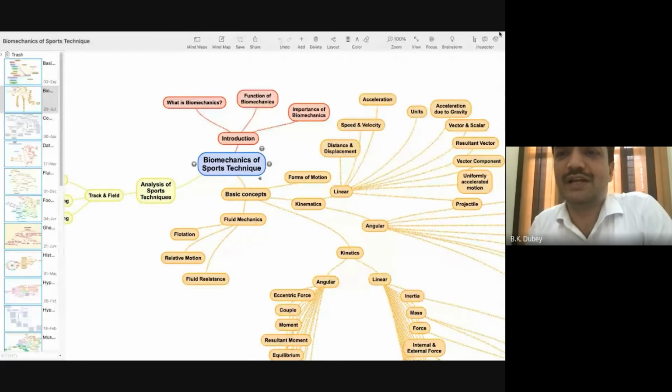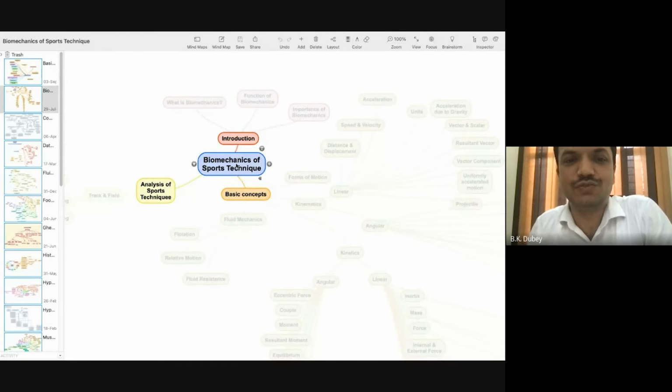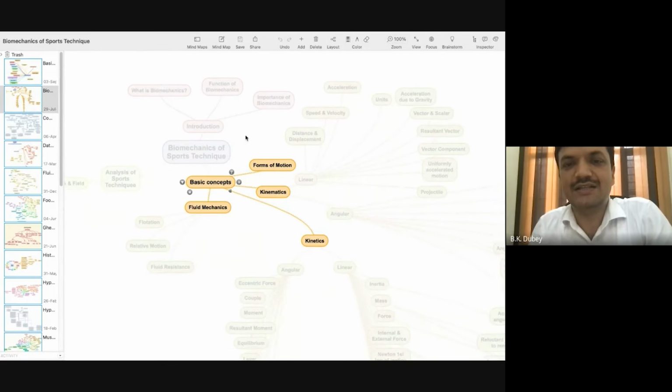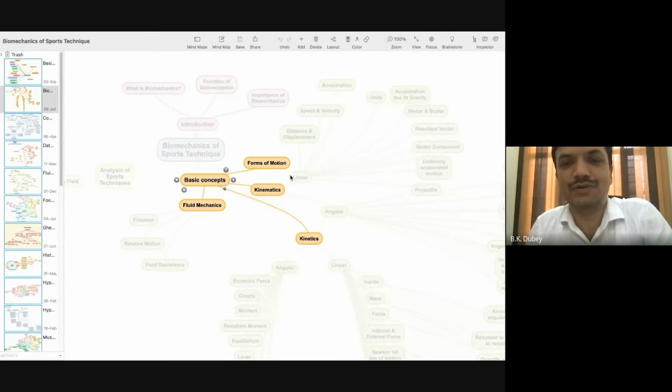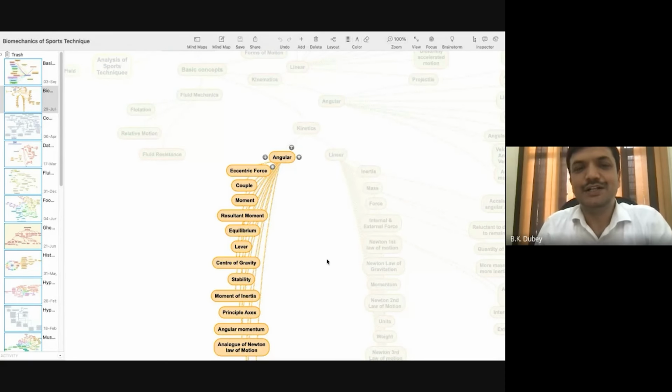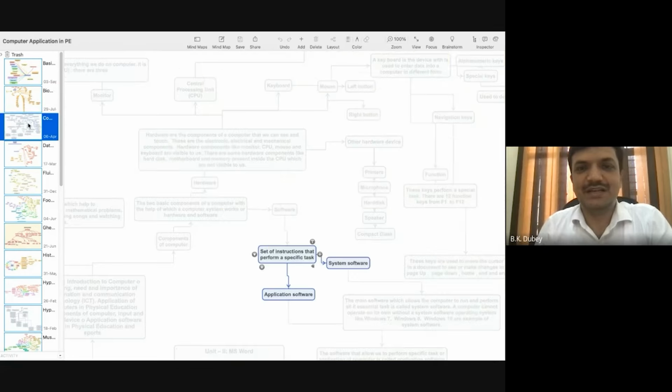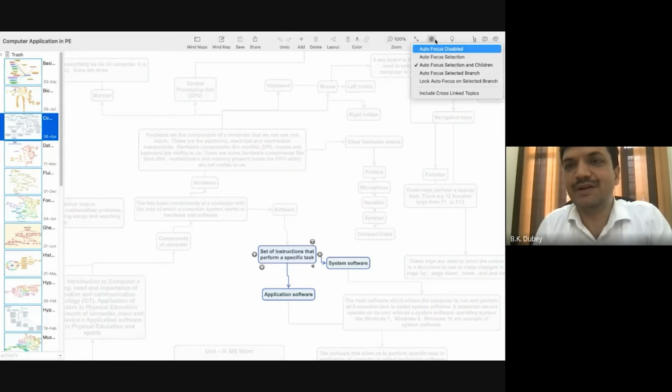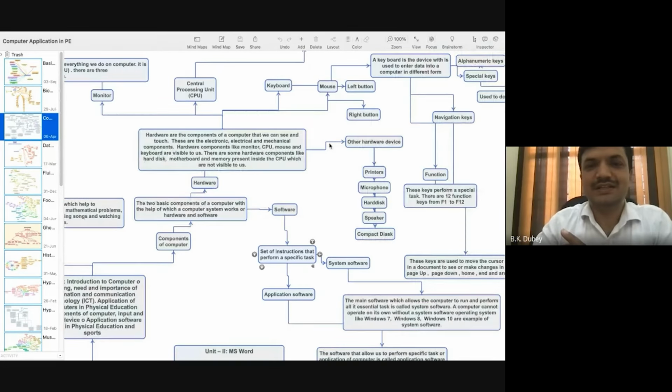Now the benefit you will get is that if you want to focus on only one part, suppose I'm teaching the biomechanics of sports, only the primary level comes into the picture, like introduction, the analysis of sports technique, the basic concepts. Suppose I click on the basic concepts, then the next level will come out. Again if I click, the next level comes out, and similarly you can make the whole picture.